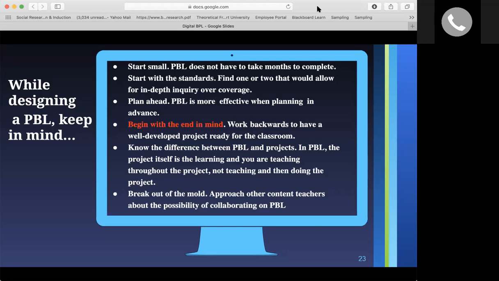If you see that I highlight something in red, that's my trick. Begin with the end in mind. Your final product should be your first step. So it's kind of like doing backward design. It works backwards to have a well-developed project ready for the classroom. Go from the end. What do you want them to create? What do you want them to come up with? And then build your template from the product.